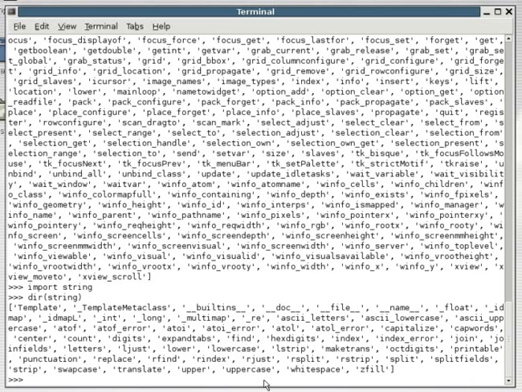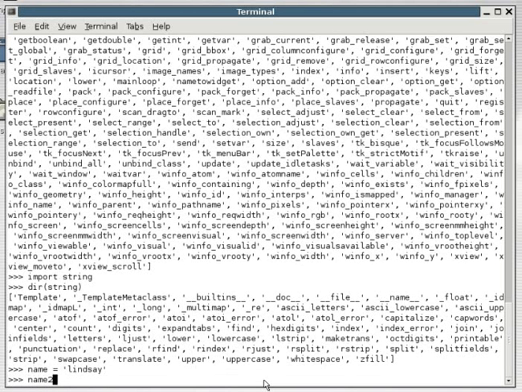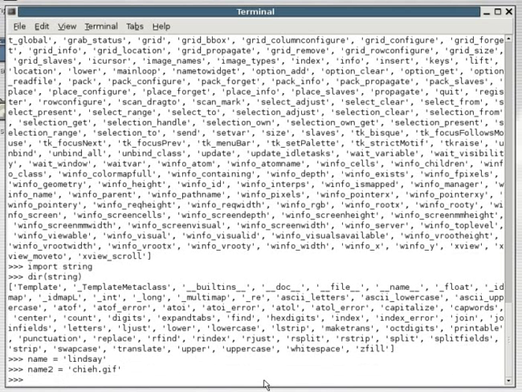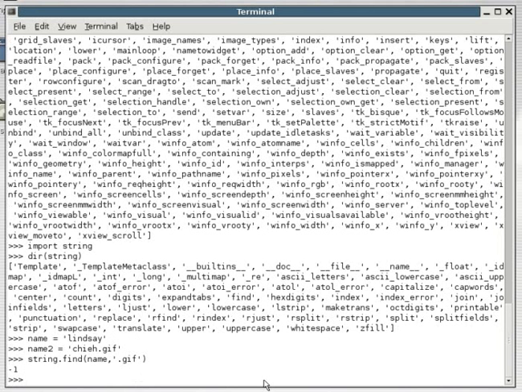Let me show you how this works. First, let's import the string library. Now, I declare name as Lindsay and name2 as che.gif. Now, if I try to determine if .gif exists in name, I will type this command. Find name .gif. See, name is the string, in this case Lindsay, and .gif is what we're looking for.